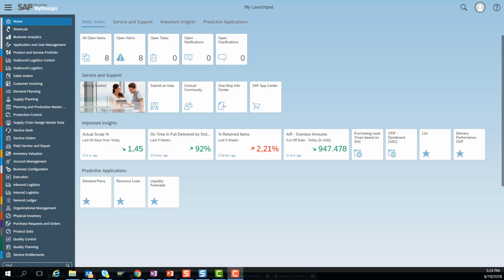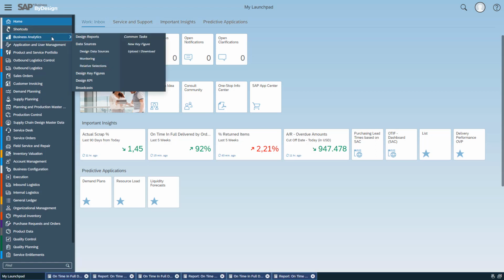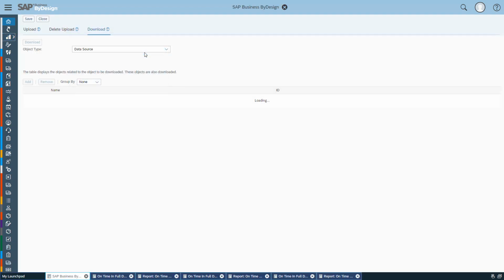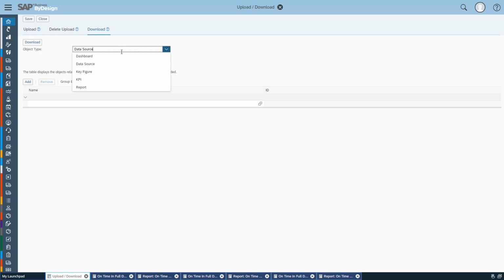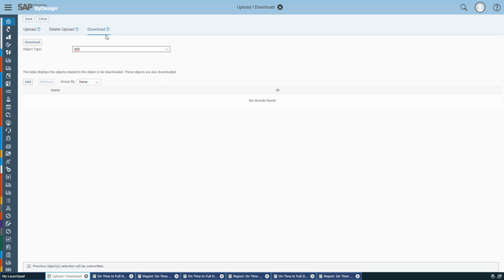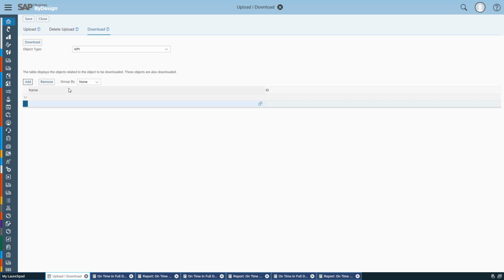So the simple answer would be to just import the desired KPI based on an XML file, which you can get or download from our reference system. This would be as easy as follows. We are logged on as a key user and we have the Business Analytics work center where we find the upload and download task, which allows me to now go into the reference system and choose the KPI I'm interested in. In this case, I add the related KPI via the F4 help.